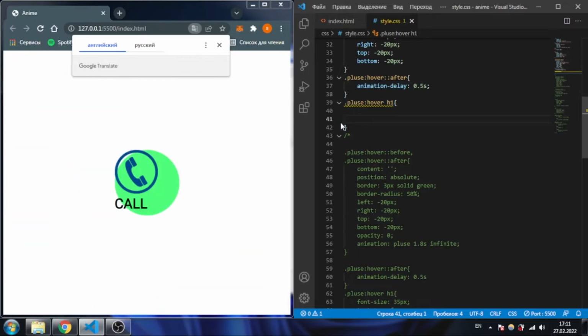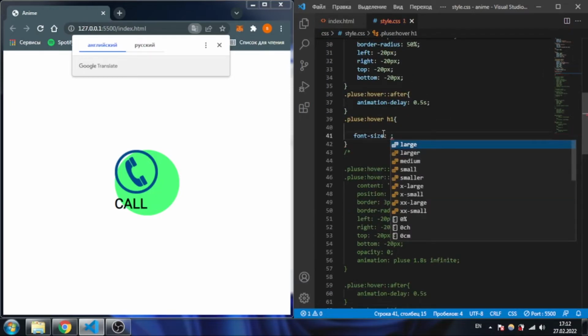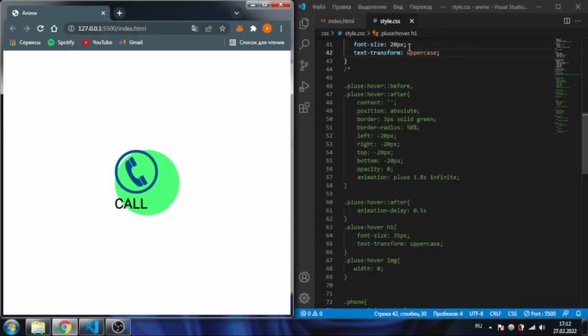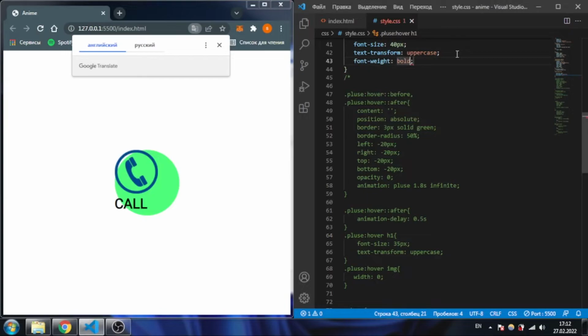Give some effects to them like font size, text transform uppercase. For example, 20 pixels. We have text transform uppercase. Oh, it's becoming smaller. So let's make it not 20, maybe 40 pixels. Here was 35 pixels. And we can also give a font weight because it should be bold. I thought, yeah, it's much better.